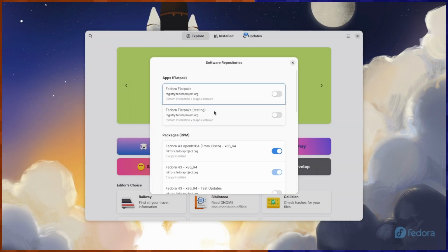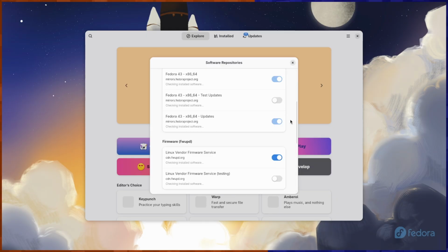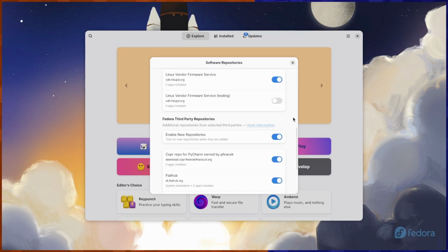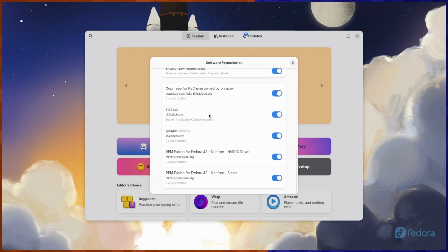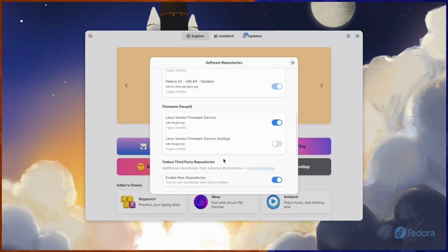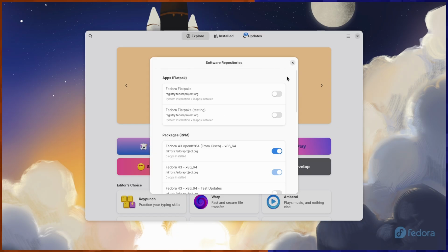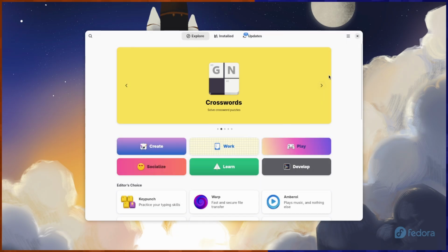Because these things break all the time. They're not properly supported most of the time, and normal Flatpaks work completely fine, so I don't really know why they bothered doing that. And then beyond that, you can disable anything else here you want to. Most of the time, the default stuff here is nice for most people to have, so I wouldn't really mess with the rest of that right there.